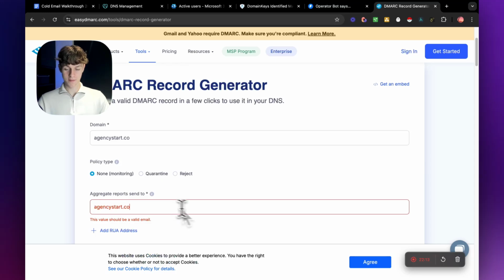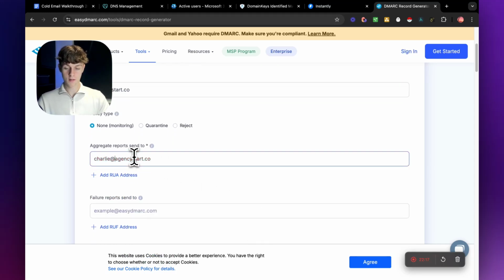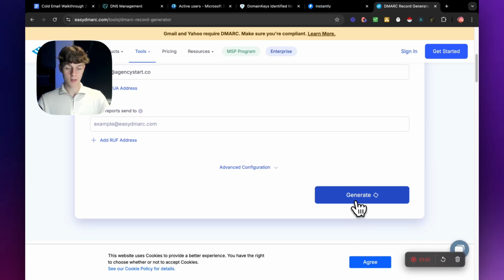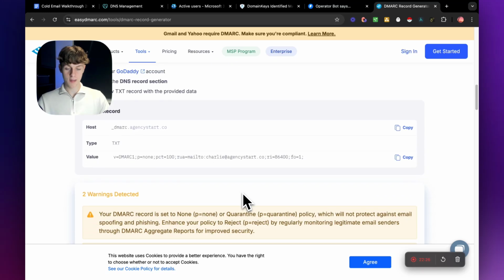Actually, maybe you do need this. It should be a valid email. So obviously that was the one that we put before. So we didn't actually create it, but that's what we would have done. And then click generate. And you can see here that it's basically given us the actual thing.